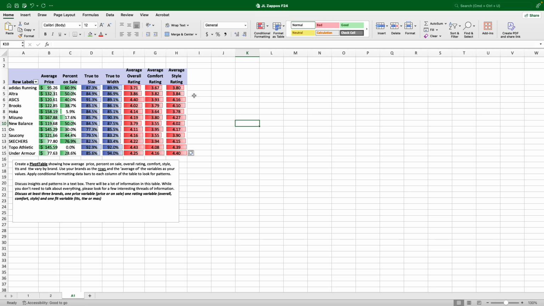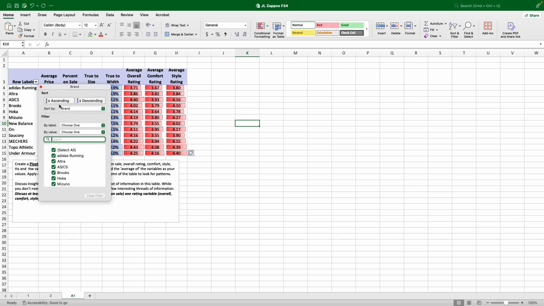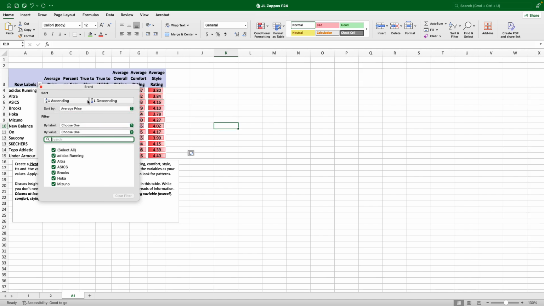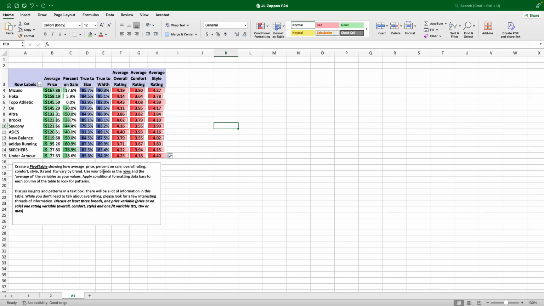I mean, I guess we sort of just did, but one of the ways I like to play with this is to use this drop-down arrow. And I like to sort by something, like let's sort by average price in a descending order. Now I can see everything is sorted by price. And that also allows me to think, well, what's related to price? The higher price shoes appear to be less likely to be on sale. Mizuno 17, Hoka 5, Topo 0. And then the least expensive shoes, look at this, Adidas.